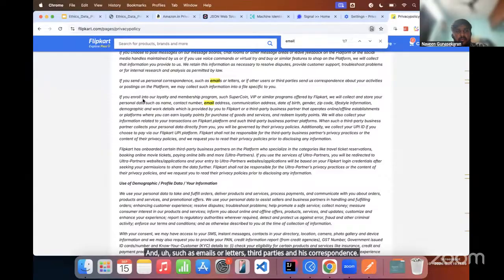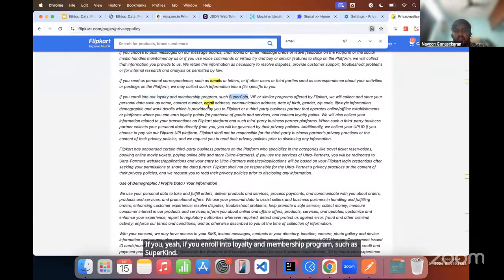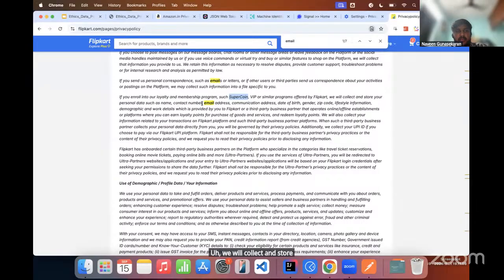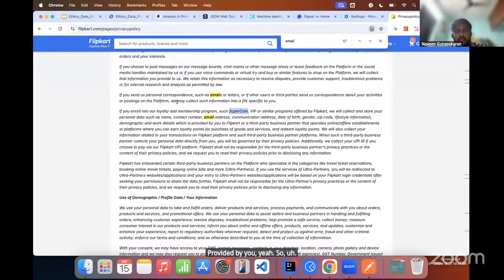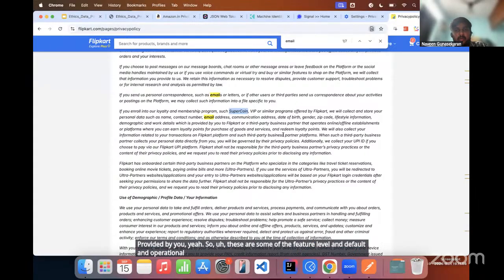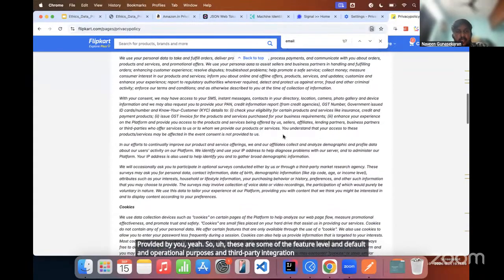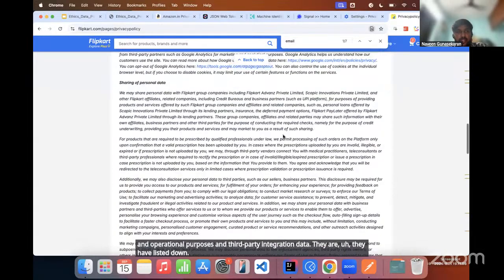If you enroll into a loyalty and membership program such as Supercoin, we will collect and store personal data: name, contact number, email address, communication, date of birth provided by you. Yeah, so these are some of the feature level, operational purposes and third party integration data they have listed down. So this is how they are going to use it.